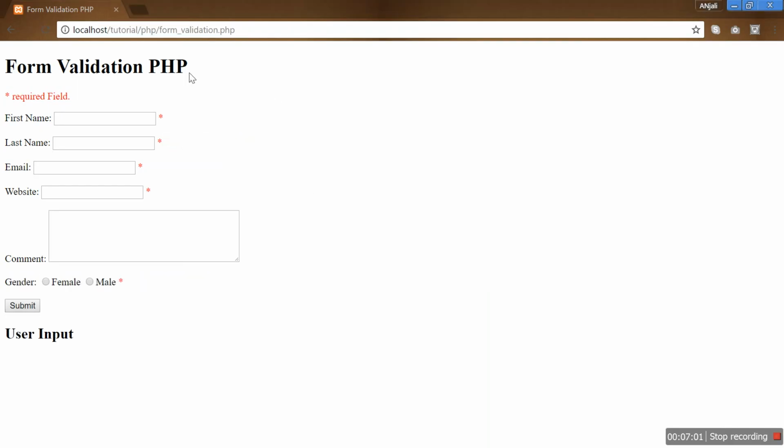So let's take a look at the output. Refreshing the page, filling fields ABC, ABC, ABC at xyz.com, www.xyz.com, writing xyz in comment, selecting gender as female. So you can see that all input comes in this area.